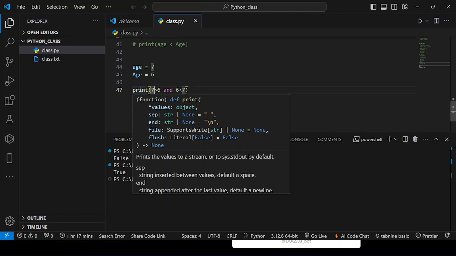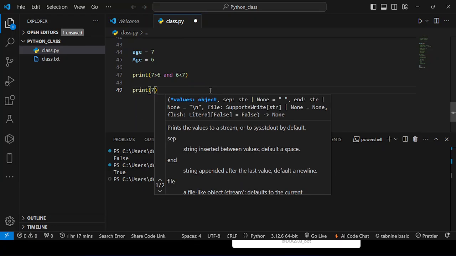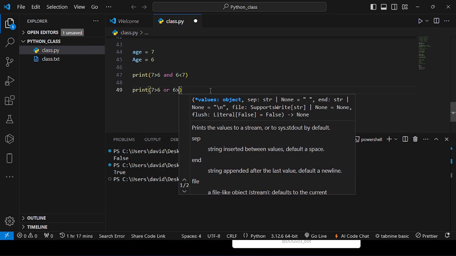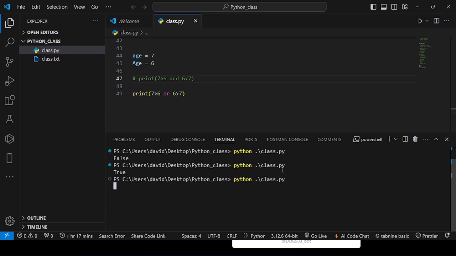So yeah, the next one we now want to look at is OR. So now let me do the OR here. Let me do 7 is greater than 6 or 6 is greater than 7. If you look at this very well, it's the same thing I did earlier, but now I'm using OR here. Let me comment this and save. Let's run our code. This one is giving us true.